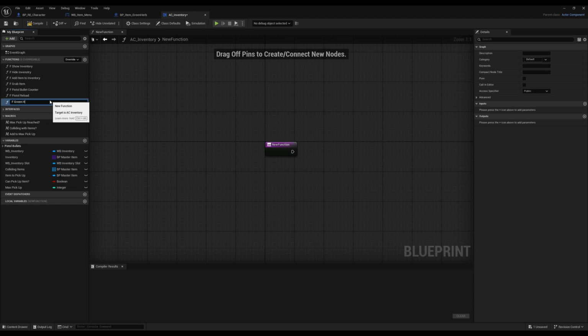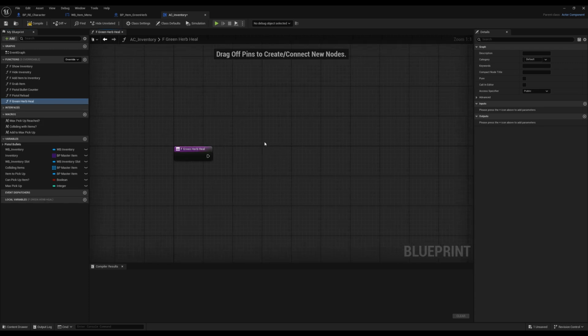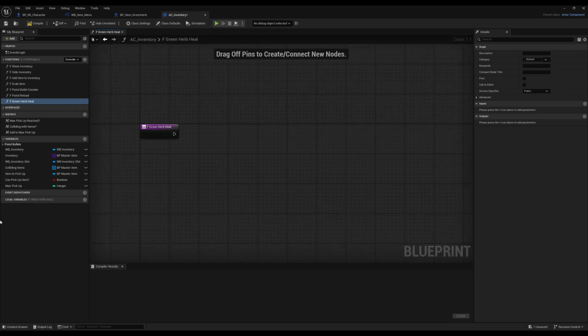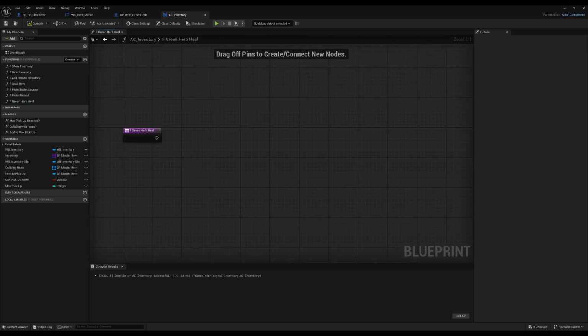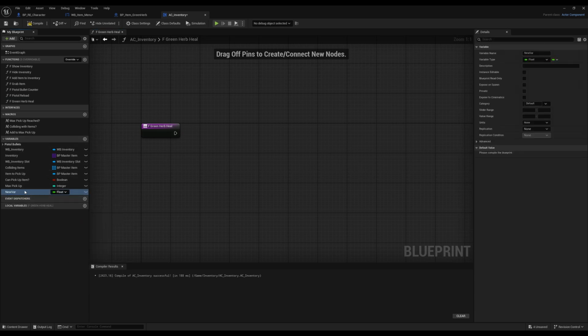F green herb heal. I'm just calling it F green herb heal because later I have something like F first aid spray heal. So we always make sure that we can use different types of items to make our game a little bit more fun. So compile and save. First of all, we need a float as well. We have already a float in the player DP, but I just want to do it here. So this variable name is called player health. And let's do the category player attributes.